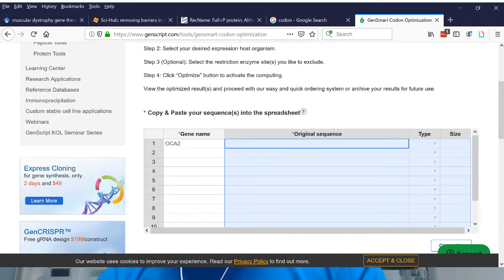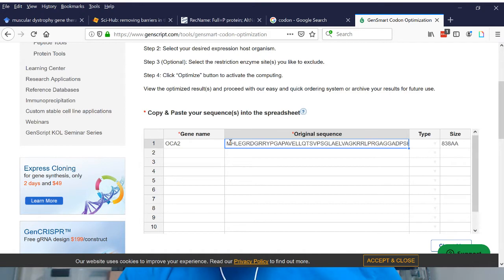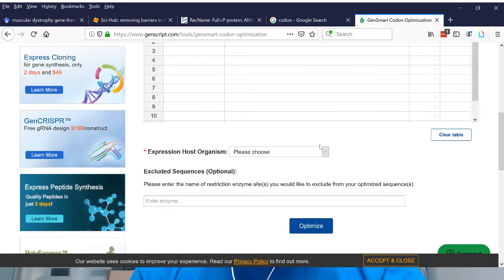All right, let's try this again. Now we're going to have to go back to the notepad, and we're going to have to remove all this extra stuff. All right, let's try this again. Copy and paste in there. Yes, 838 amino acids, protein, exactly what we wanted.